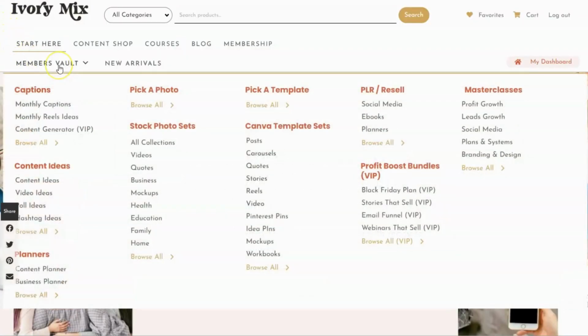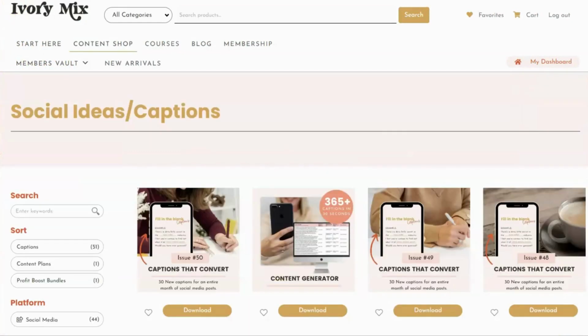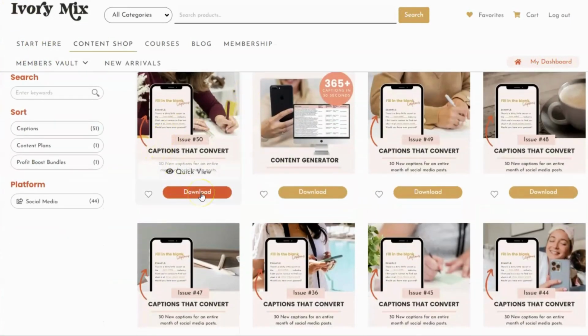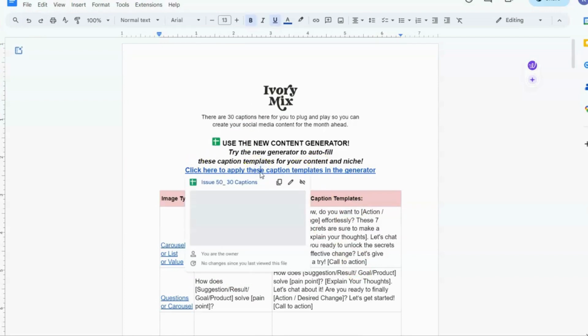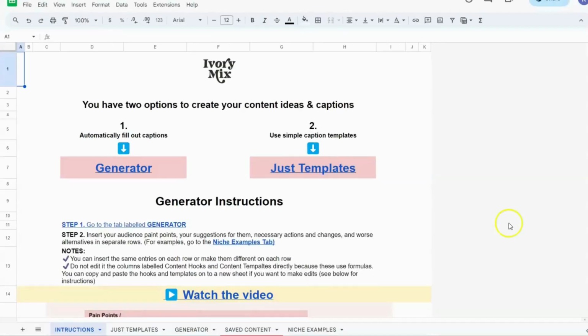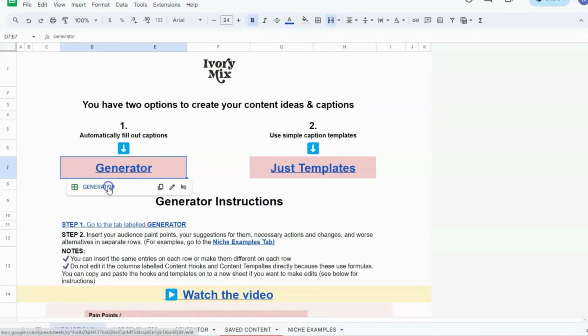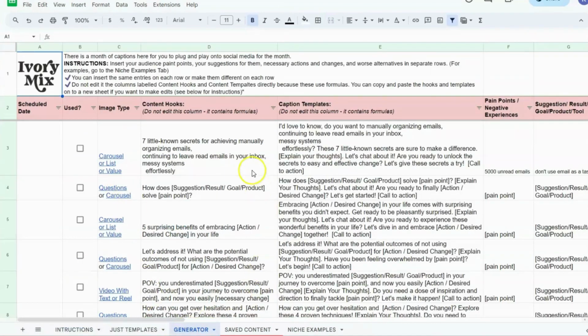You can come here to the members vault on iRemix and go to monthly captions. This is where we release all of the new captions each month. You'll go ahead and go to the most recent one. And inside this sheet is content ideas and caption templates. Or you can actually generate even more detailed ideas by clicking on the caption templates generator on each of them. You can familiarize yourself with the instructions, or you can just click on generator. And it's going to take you to the generator tab. And this is where those same content hooks and caption templates are.